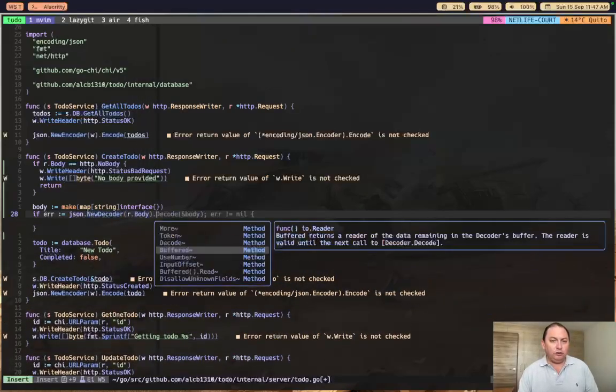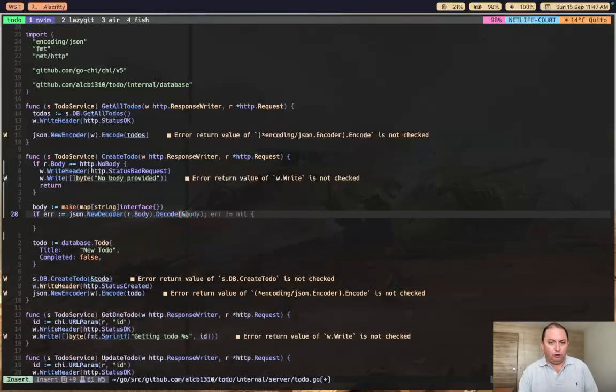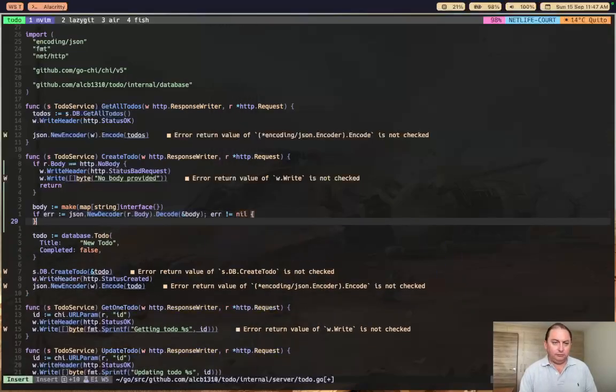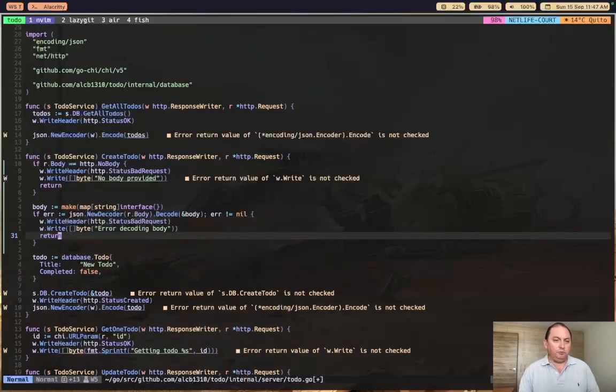And where we want to decode it into, we want to decode it into the body. We pass the address, so it's the pointer to the body, so it will change it. And I'm going to say if error not equals nil, so if we cannot decode the body, I'm going to say it's a bad request, error decoding the body.